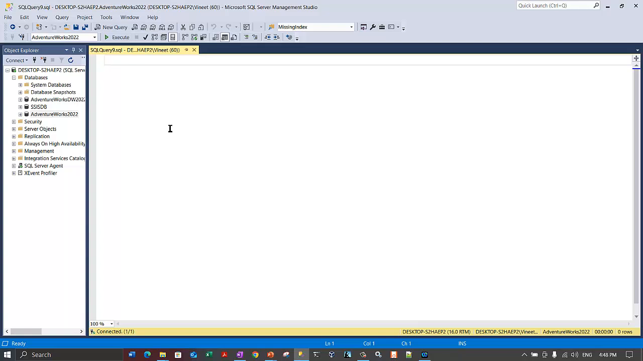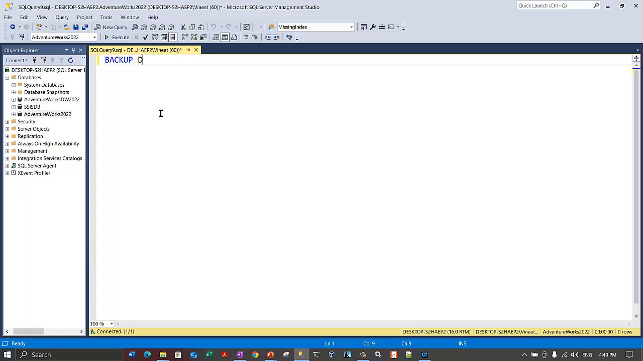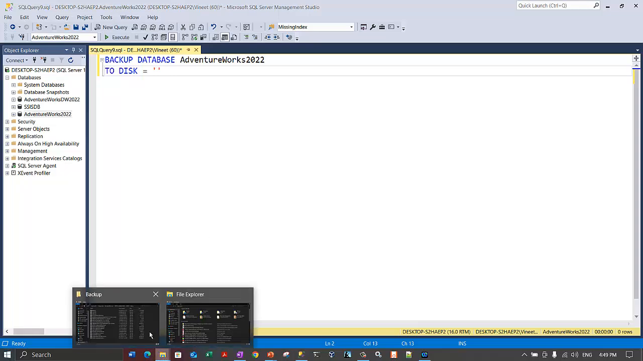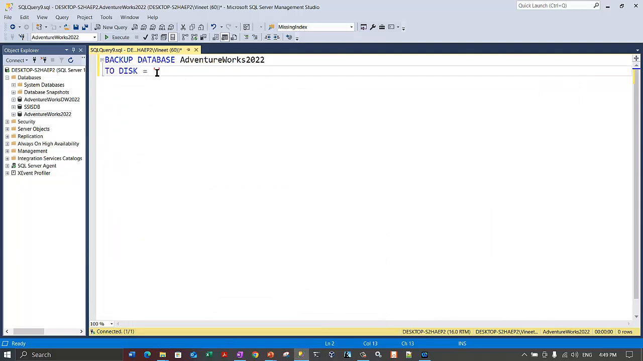Alright guys, I have opened a new query. What I will do is take the backup of the AdventureWorks database first. So this is the database I'm trying to back up, and you can write the code along with me. In order to back up a database, you issue the statement BACKUP DATABASE and the name of the database, which is AdventureWorks2022. We are taking the full backup here, and we are saving the backup to a disk file. Let's provide the default location of SQL Server where it keeps the database backups, which we had opened earlier.